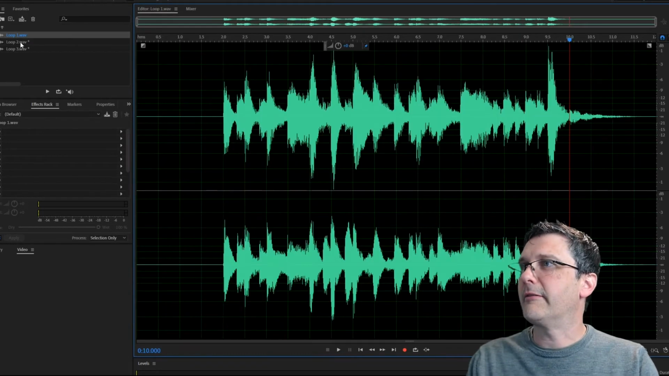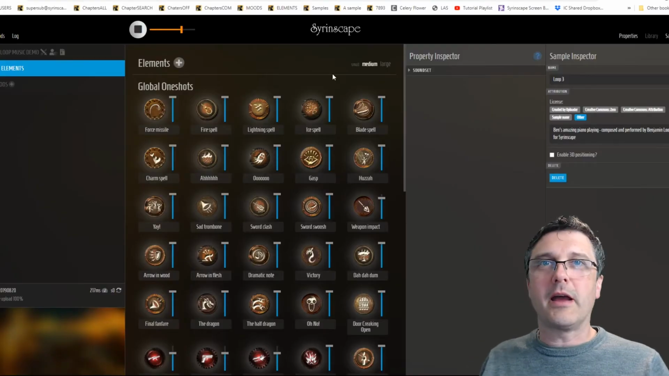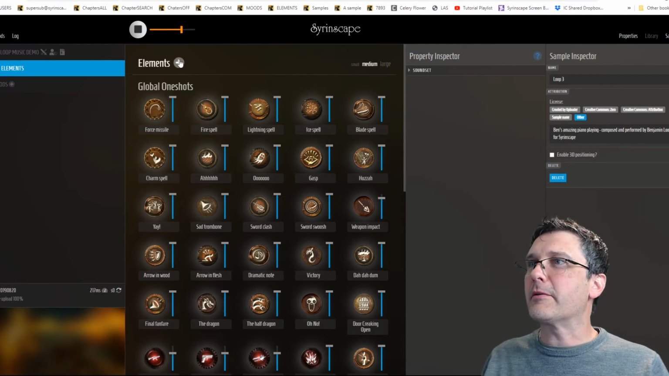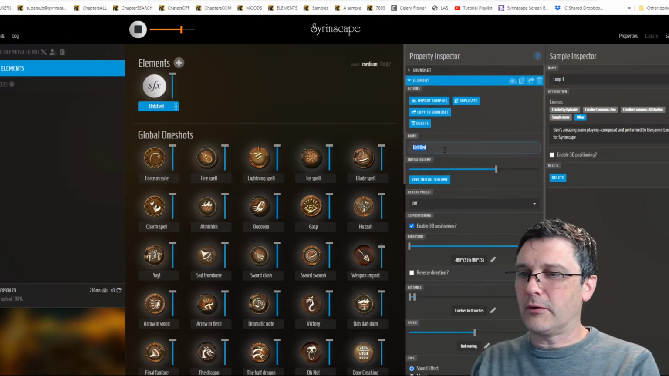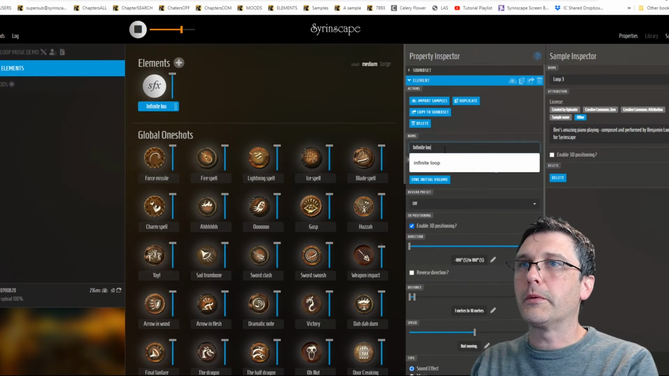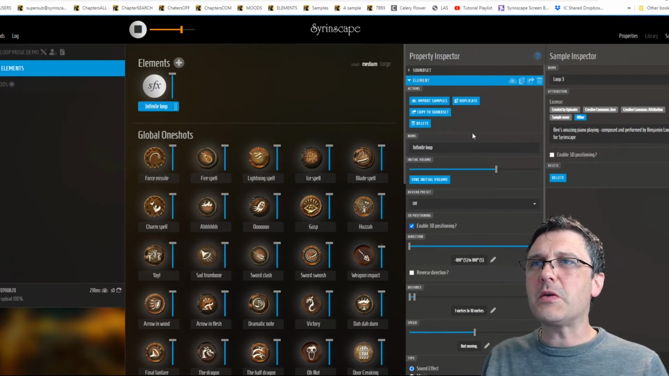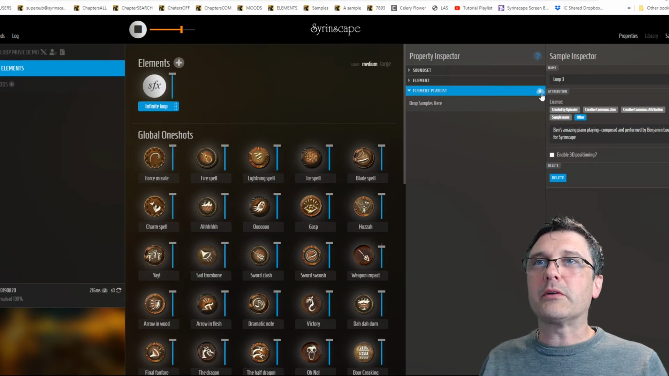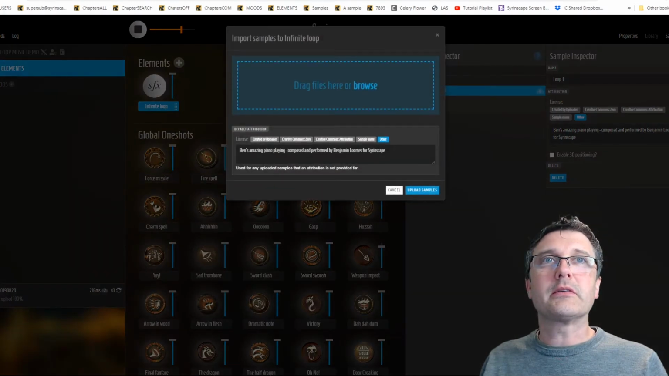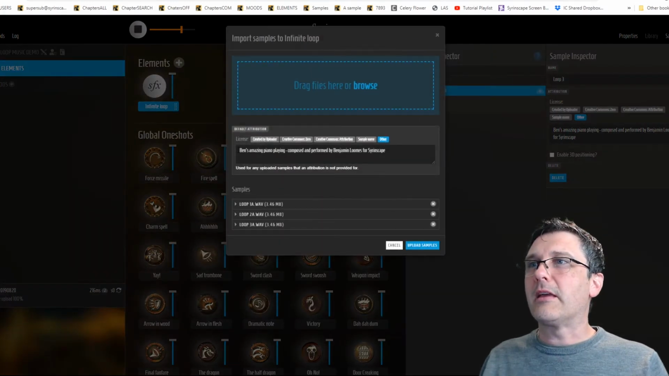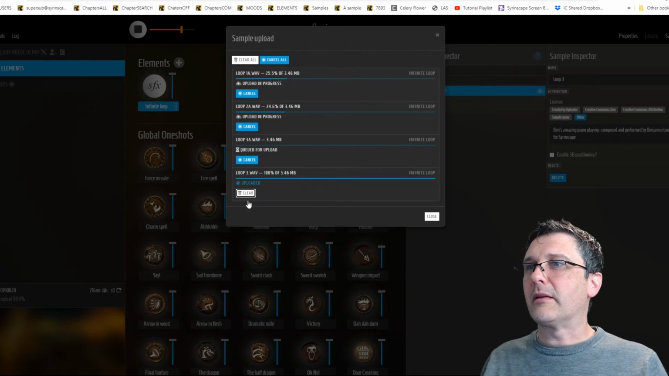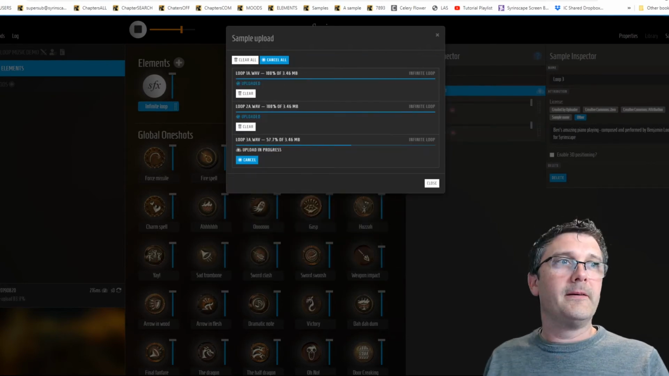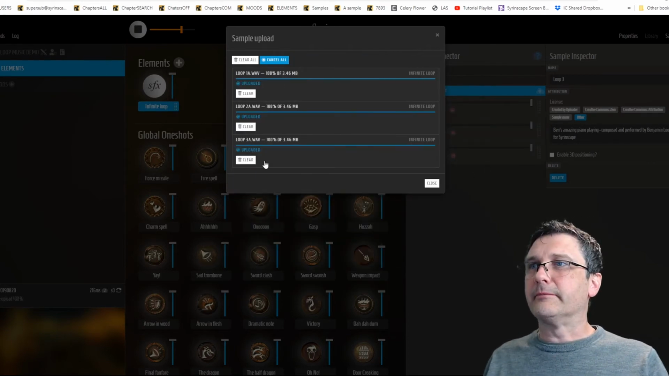Okay, so I'm going to go save. All right, here I am in the Syrinscape Creator. I'm going to create myself an element. I'm going to call it infinite loop. Okay, and I'm going to import our three samples. Drag them in there. There's the name of what I'm importing, Ben's amazing piano playing, and then the credit there that's required. Okay, good.